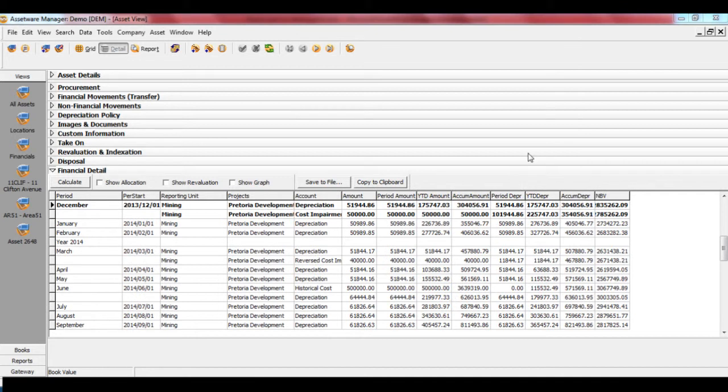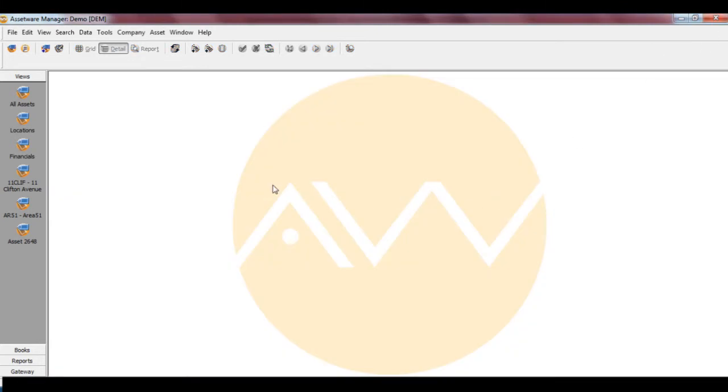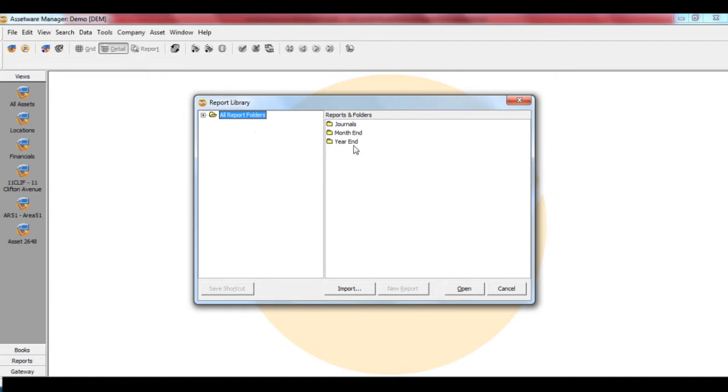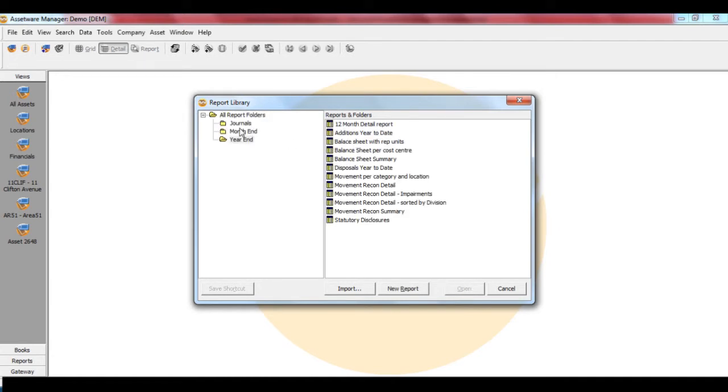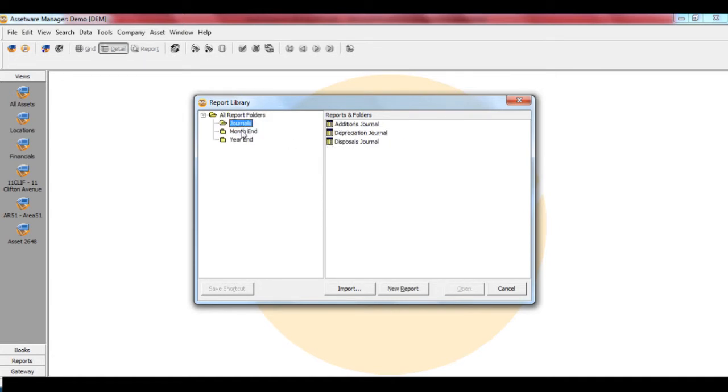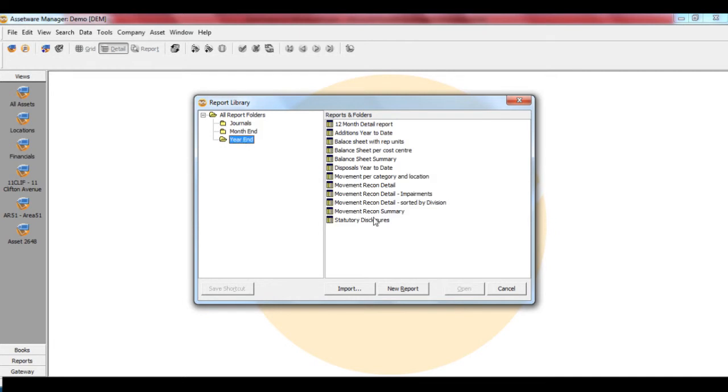Now, you've heard previously that I mentioned that you should have the ability to report against any of your assets. So let's go and look at some of the reports available in the system. There are 2 ways of reporting. You can either use the saved templates already supplied in the system, or you can create your own.